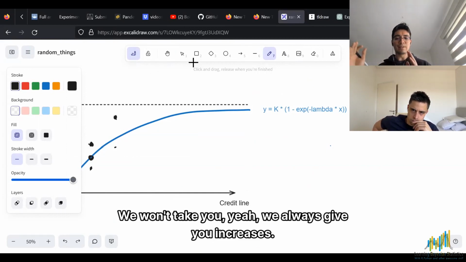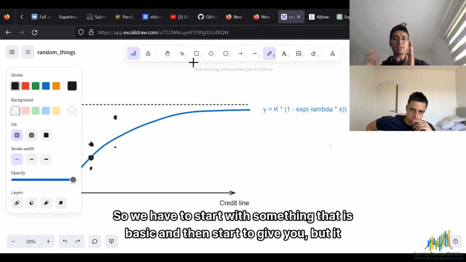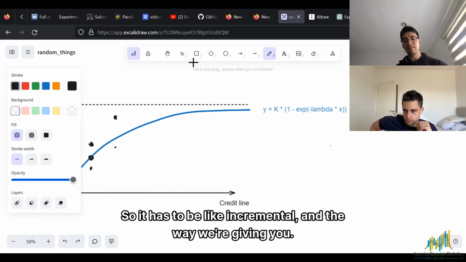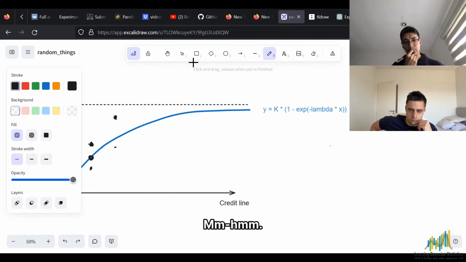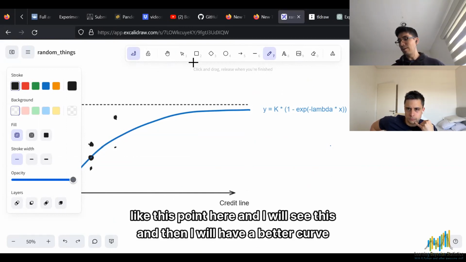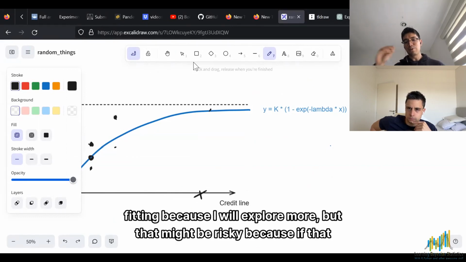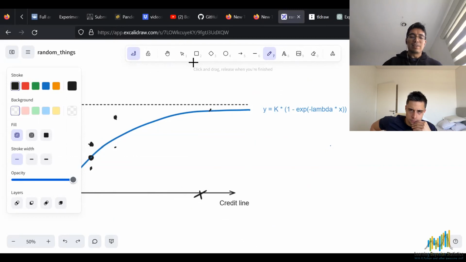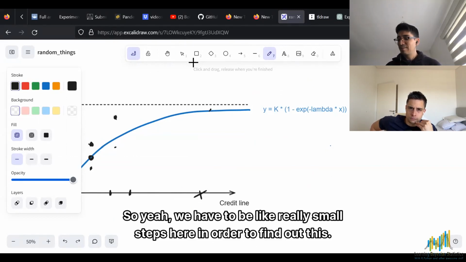We can always give you increases. So we have to start with something basic and then start to give you more. But it is hard to go back, so it has to be incremental, the way we're giving you. It has to be some kind of trade-off, because ideally I will give you this point here, and I will see this, and then I will have a better curve fitting because I will explore more. But that might be risky because if that customer is a fraudster, it will be a lot that we're going to lose. So we have to take really small steps here in order to find this out.